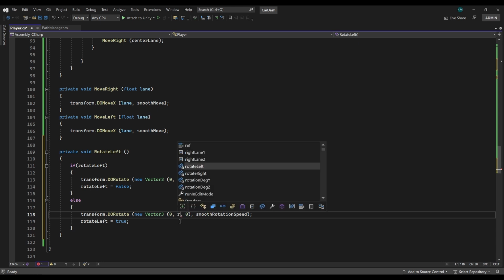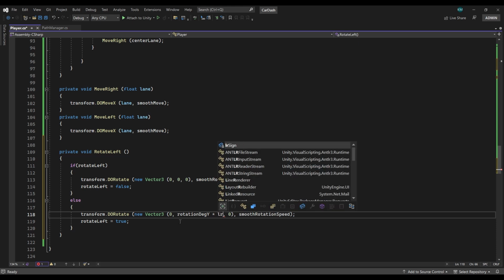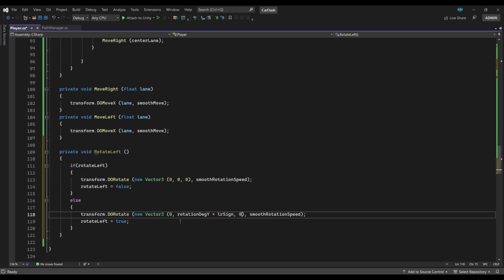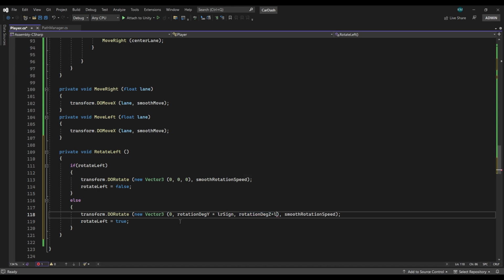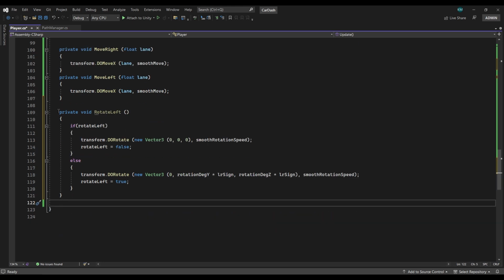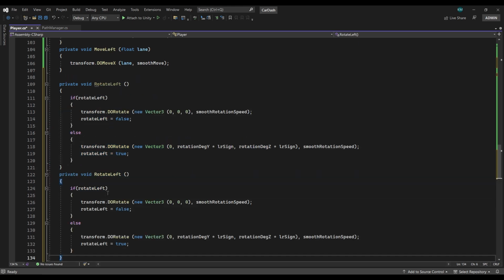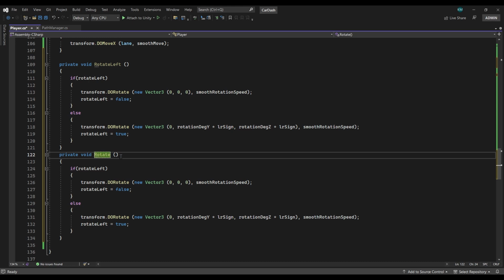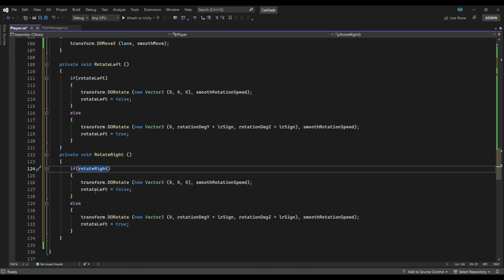We need to add y and z values here. First, add rotationDegreesY, multiply with LRSign, and then add rotationDegreesZ, multiply with LRSign. That's it for the left rotation. Now we need another function for the right rotation. Copy the entire RotateLeft function and paste it here. Change the function name from RotateLeft to RotateRight and change all the instances of rotateLeft to rotateRight.